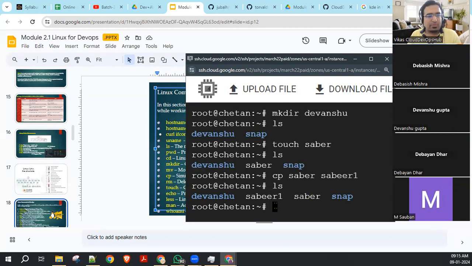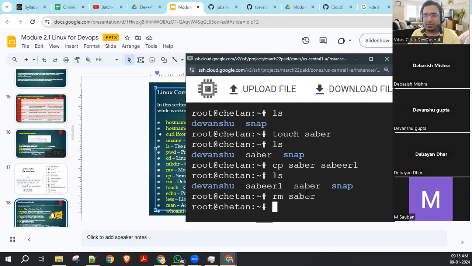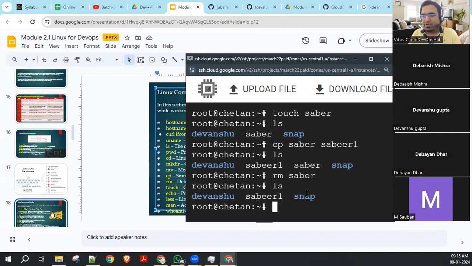Now, if I want to remove the file, rm. rm is a command. With the help of the rm command, we can remove any file. rm Sabir, I just give the file name and press enter. As soon as I press enter, the file has been deleted. With the help of the ls command, I can see that the file has been deleted.